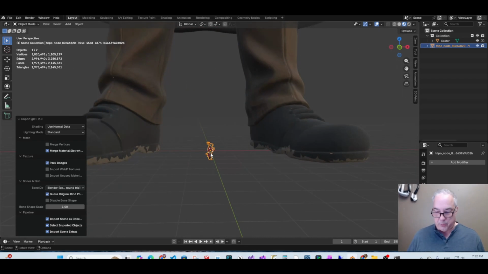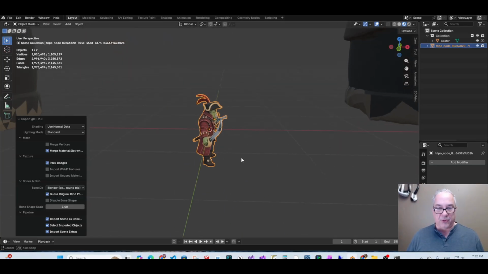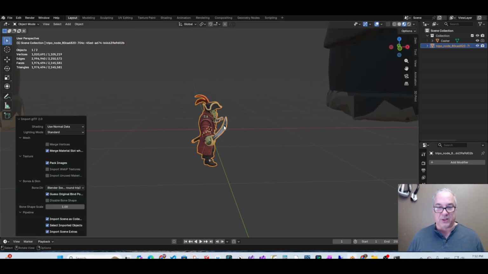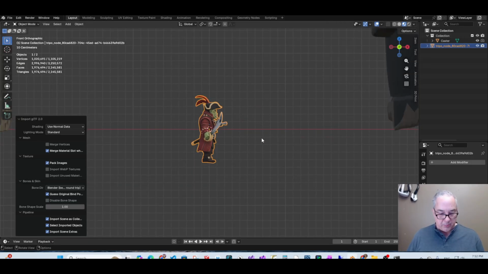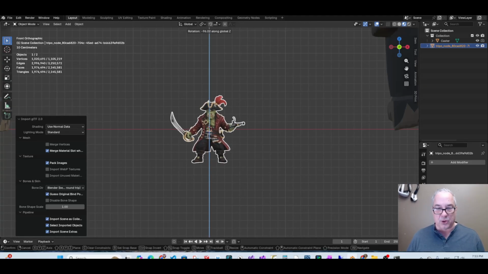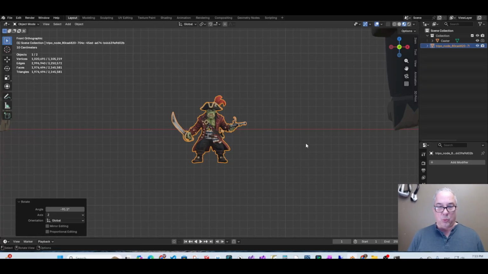So let's come in here, and what we're going to do is prep this guy. The first thing I'm going to do in Blender, I want to rotate this guy so he's facing the camera. I'm going to click Y forward, and then I'm going to hit the R key for rotate and the Z key for locking it to the Z axis. And then I'm just going to rotate him around until he's facing the camera. There. I just find it easier to work that way.